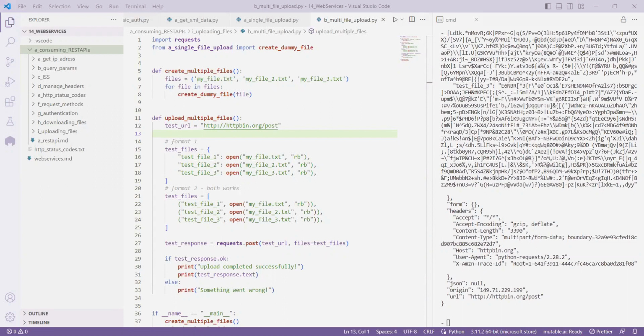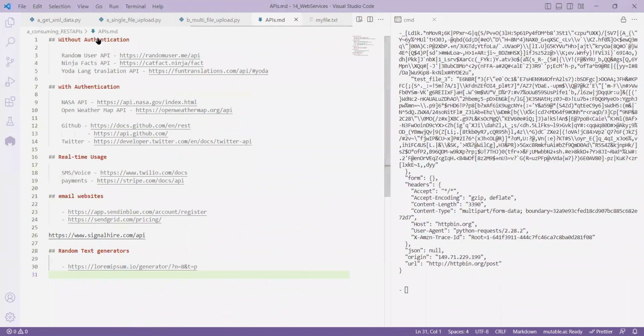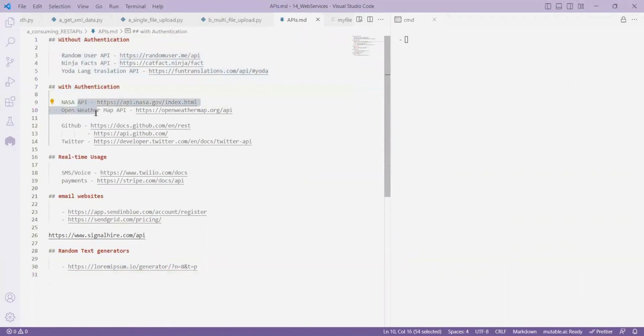You can try one or two. If you get any doubts, let me know. I can help you understand some APIs. Let me give this apis.md. So these were some APIs which are available. Just walk through them. Without authentication, till now we did. With authentication, I told you how to do authentication also.